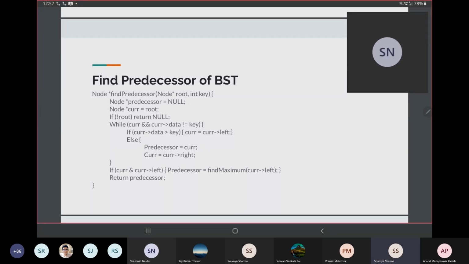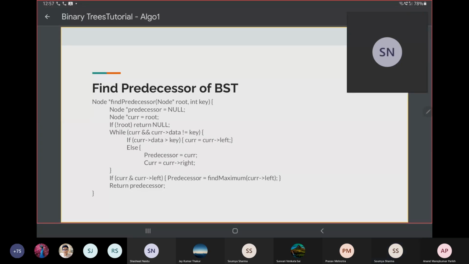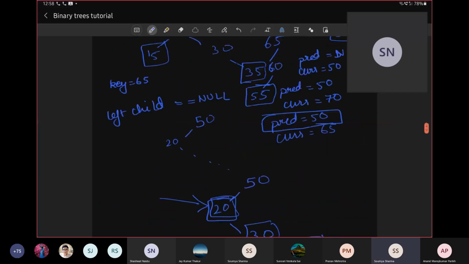You check over here. In your last conditions, once you found your key, so let's say our key was 50 and we wanted to find the predecessor of that. You check if 50 has a left side. If it does, then you set its predecessor to find maximum, which would give you the return value of 35. Otherwise, you would set it to the current predecessor that you're tracking.